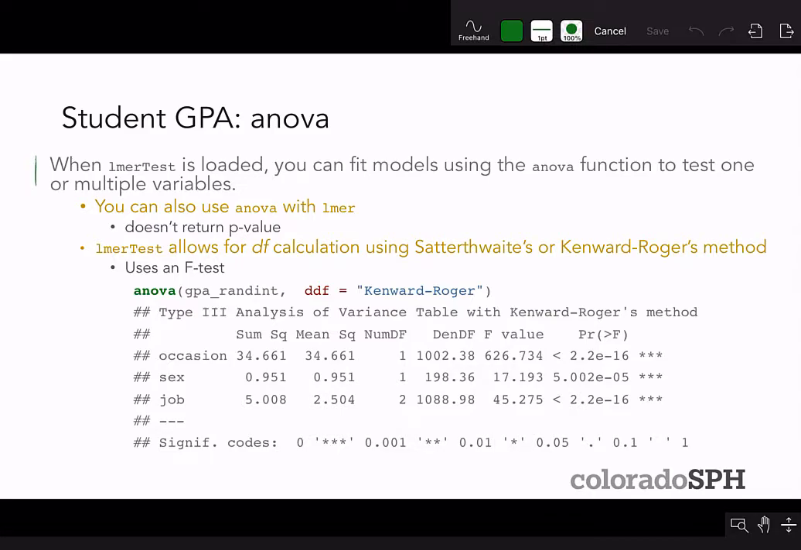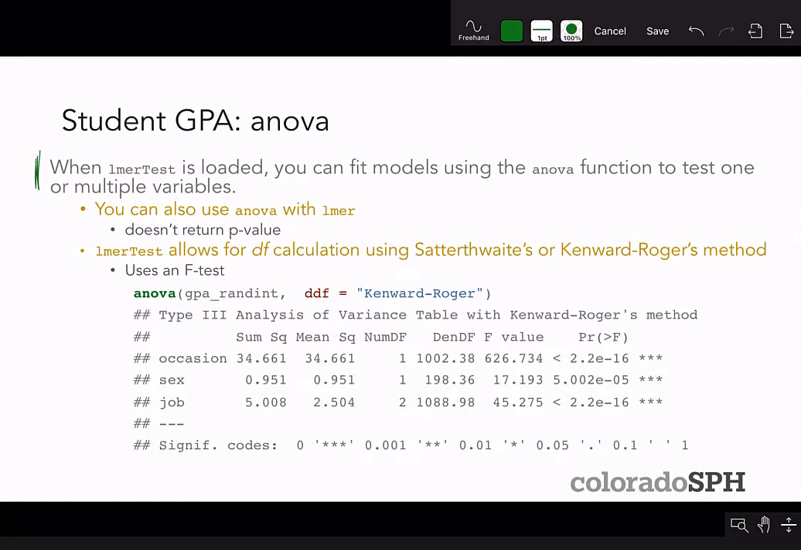So when you use lmerTest, you can also use anova to test one or multiple variables using a likelihood ratio type test instead of a t-test. And as a side note, if you use anova called on the model from just lmer without loading lmerTest, you're not going to get a p-value. However, if you use the anova with lmerTest, then you do get a p-value. And it's actually based on an F test rather than a likelihood ratio test. And you can specify using either Satterthwaite's or Kenward-Roger's method for calculating the degrees of freedom.